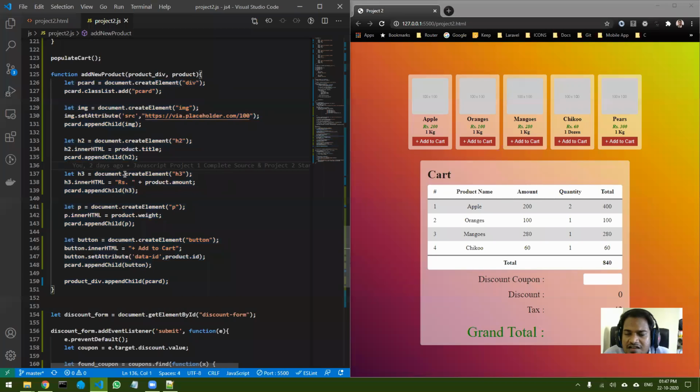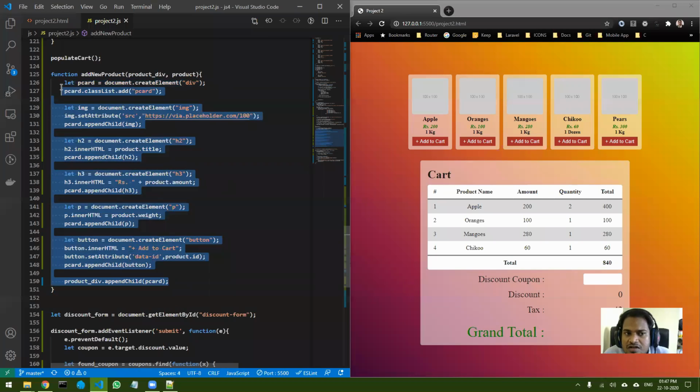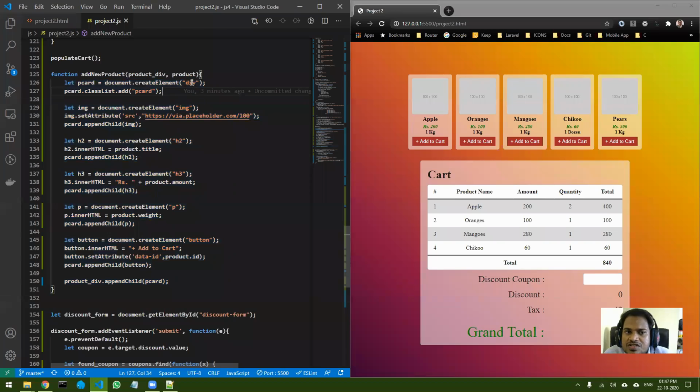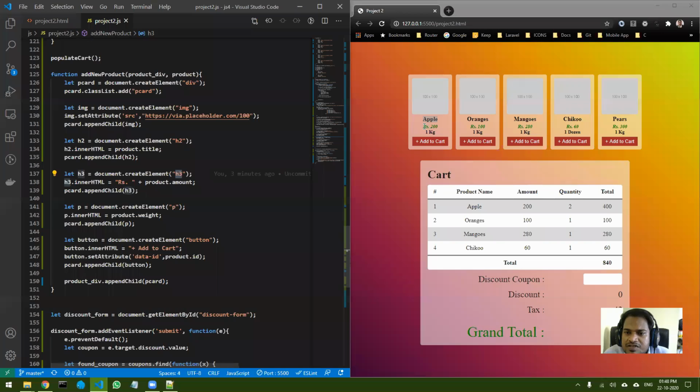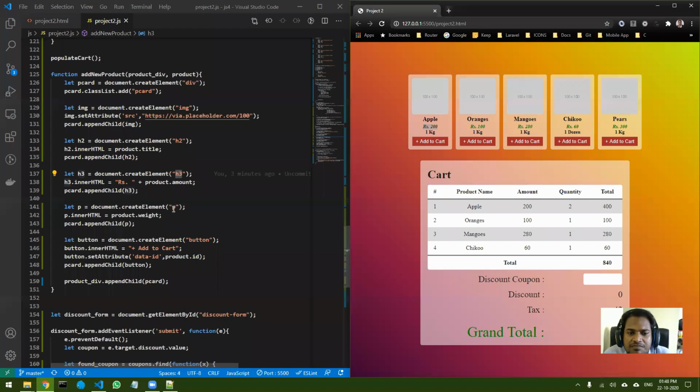This one, as I've already told you, looks a bit big, but it is less memory intensive. Okay, so this may look like too much code, because basically what I'm trying to do is, I'm creating a div. Okay, because this entire p card is a div, and adding a class called pcard to it. Then I'm creating an image for this 100 cross 100 image. Then I'm creating an h2 tag, that is for the apple. Then I'm creating h3 tag for the rupees 200. Okay, then I'm creating a paragraph tag for this 1 kg, and then I'm creating a button.